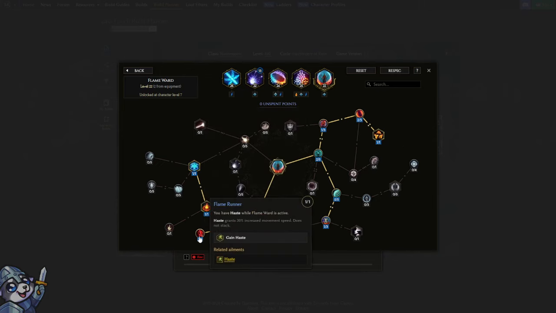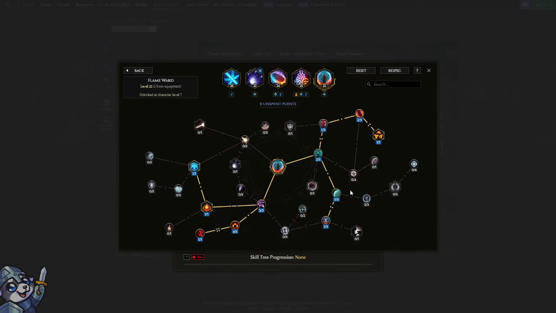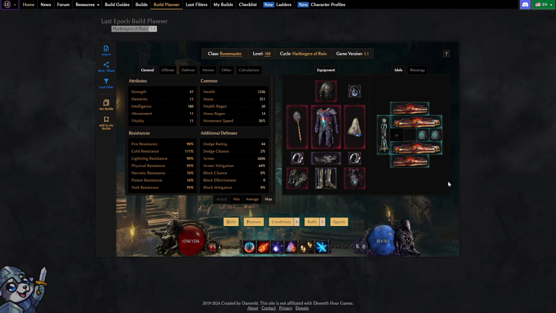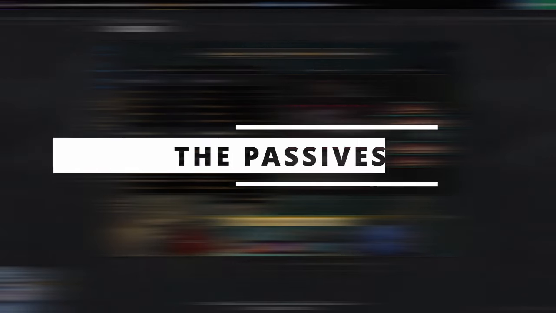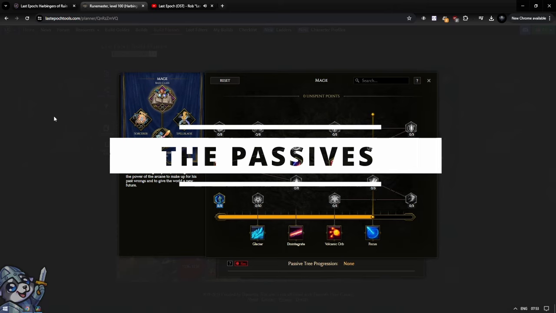We are picking up Flame Runner for the continuous haste. Obviously, we're also picking up the less hit damage taken and a point of Prismatic Buffer and an extra charge through Dual Aegis. These are the skills that I have set up right now. Once again, if you want a Flame Rush version, let me know in the comments and I can provide that later as well. So let us discuss the passive points, of course.